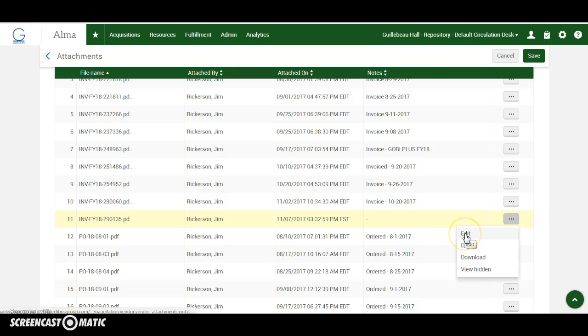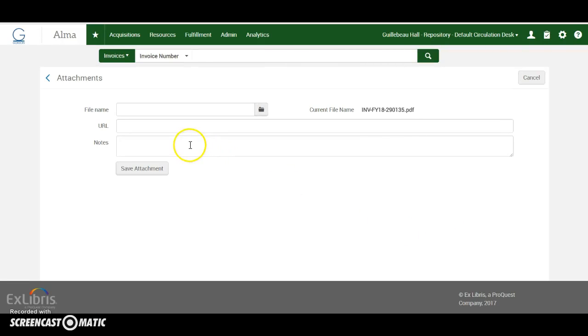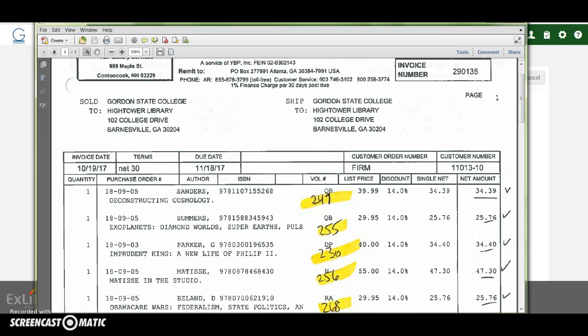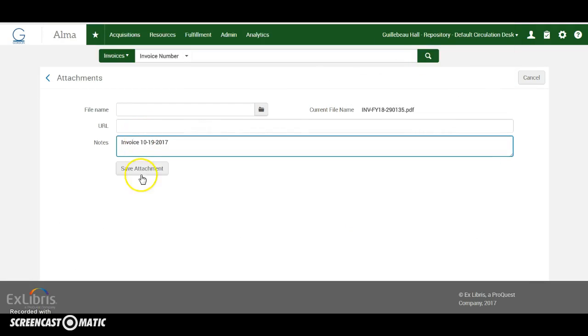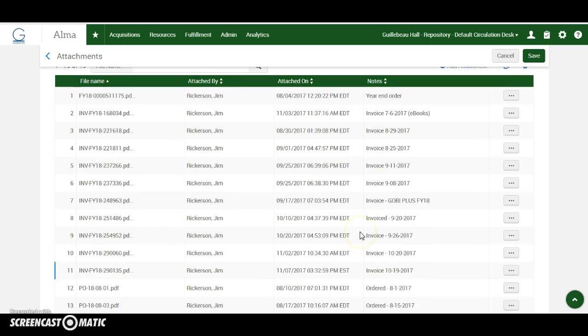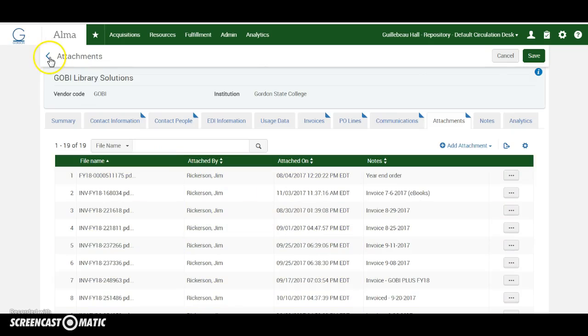I'm going to click on the Actions menu and Edit. And in the Notes field, we're going to type in the date, which is 10/19. That's the date that's on the invoice itself, right here, 10/19. And then you see it adds it in the notes field right here. So that's the first way that you can do it.